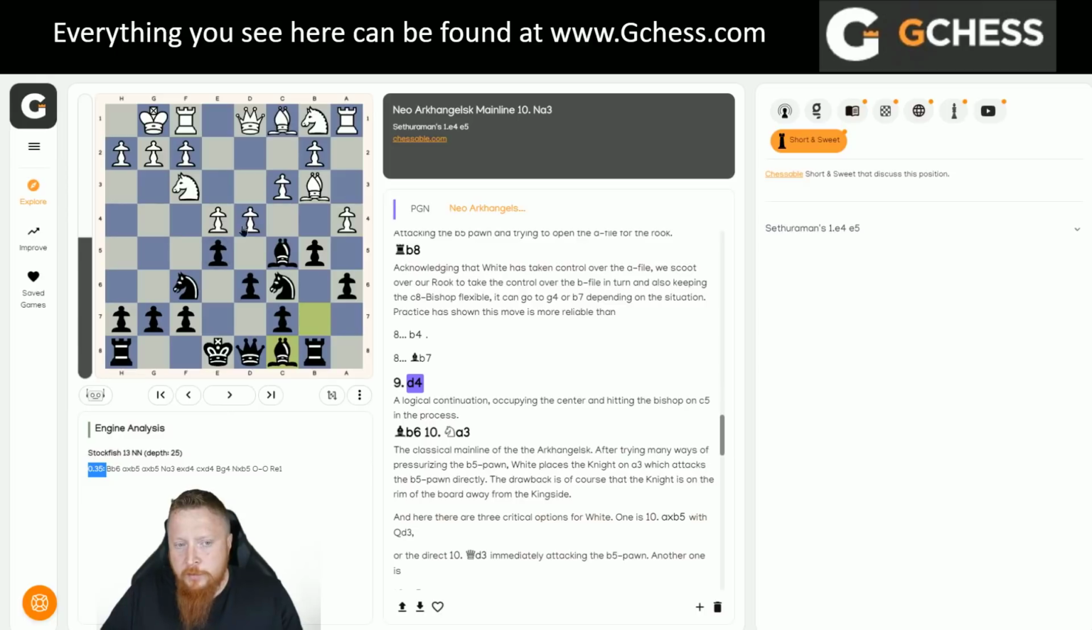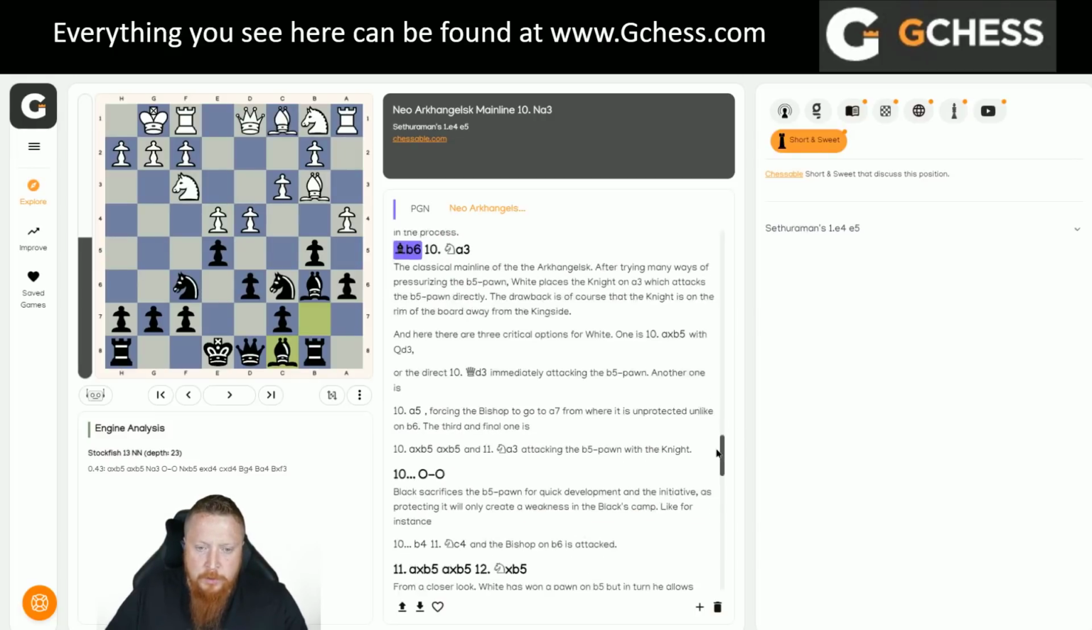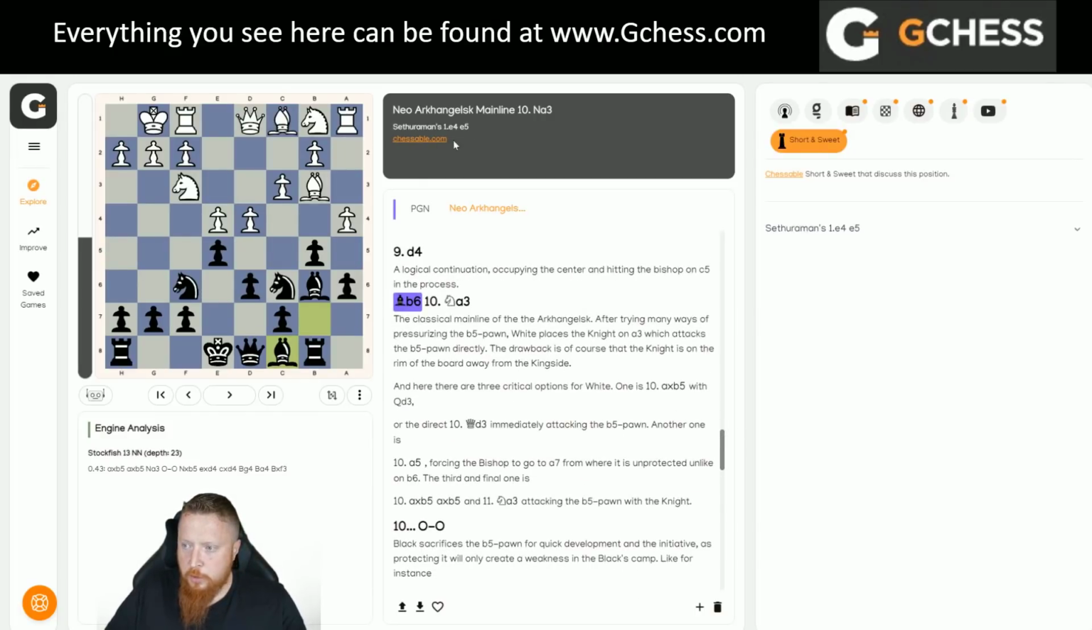So I don't really want to take on d4, because if I did such a move, I'm giving up my center. Now logically, then I'm thinking the bishop wants to go back to b6, and I want to keep my bishop here. And I'm remembering this as well. Now we're going to look at what Sepharalman gives. And he now gives knight to a3 as the classical main line. So I'm learning the main line first.